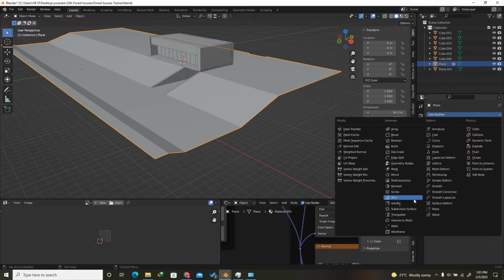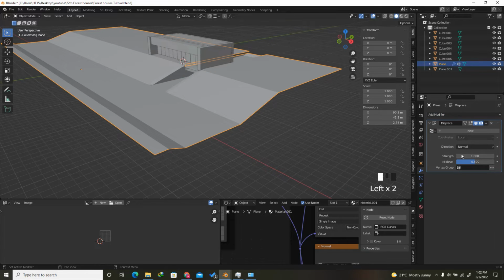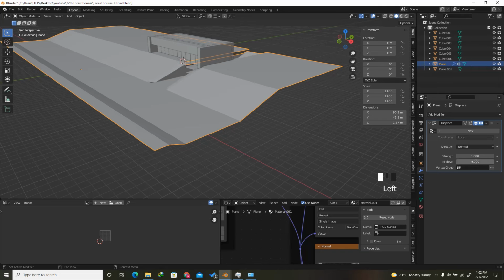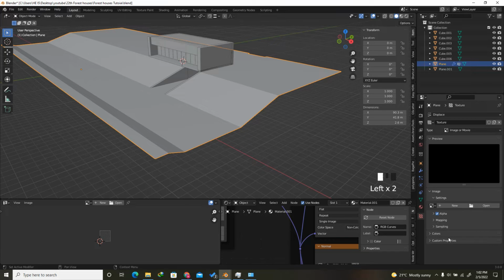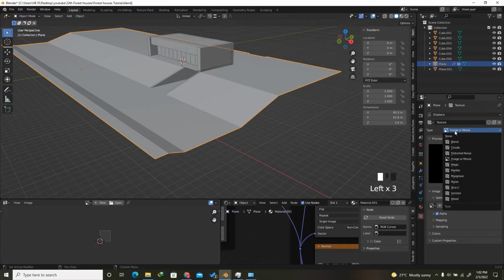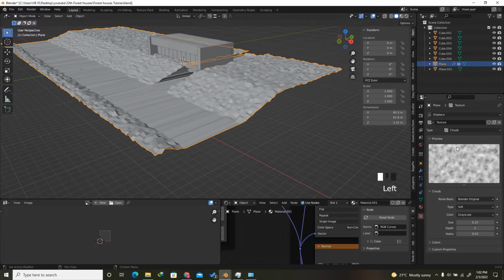I'm going to add a displacement modifier, and I'm going to change the mid-level to 0. And then after this, I'm going to create a new texture, and click this one. It will take me to this texture tab. For this one, I'm not going to use any custom textures. I'm going to use the default cloud, so I'm going to create the cloud.